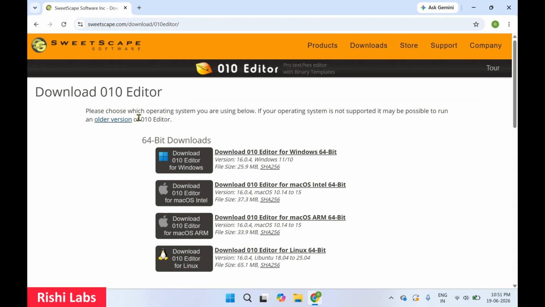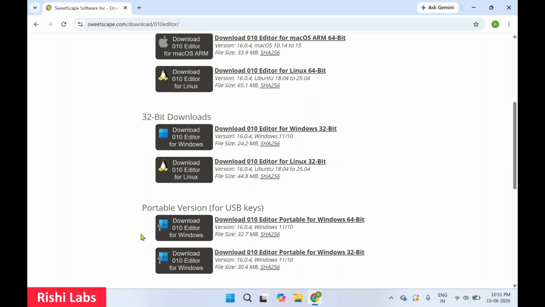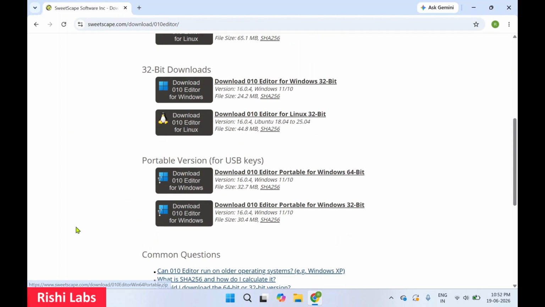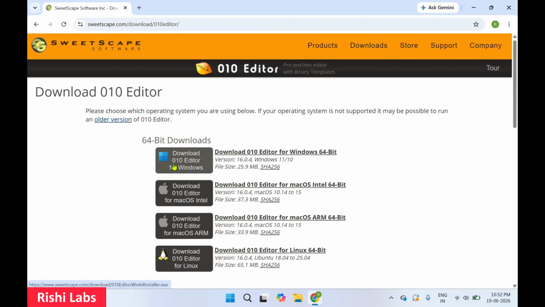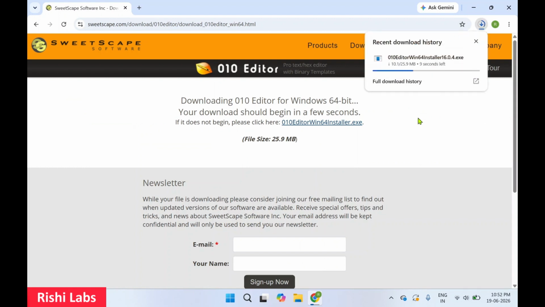Click on this link. Over here you will see it is available for Windows, Mac OS as well as Linux. 64-bit download links, 32-bit download links, and also the portable version for USB keys. We are going to select the 64-bit download link. Select this, and it is going to start the download of the setup file. You can see the file size over here, 25.9 MB.